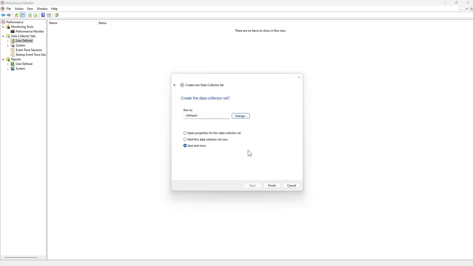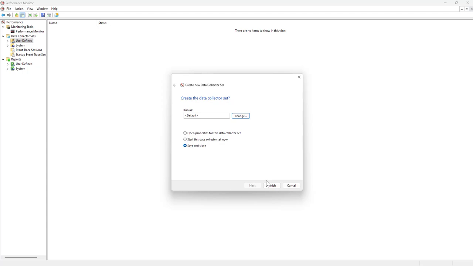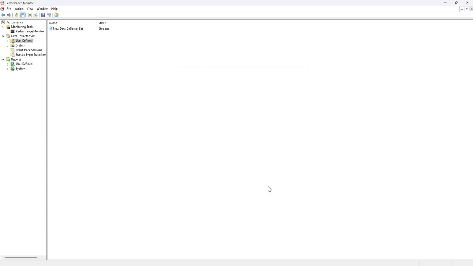In the final step, we can select a user that we would like to run the data collector set as, and this may be helpful in environments where desktops and servers are locked down for security purposes. In case I want to change the user, I can enter the username and password and click on save and close. So I'm just clicking on save and close. Now we have created a data collector set.